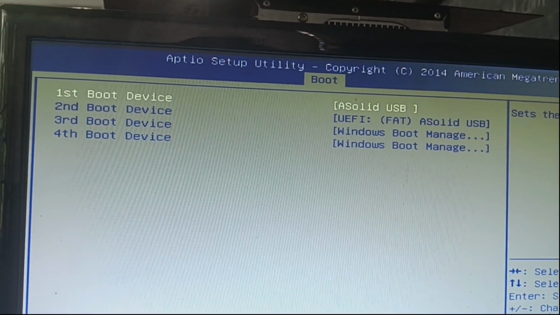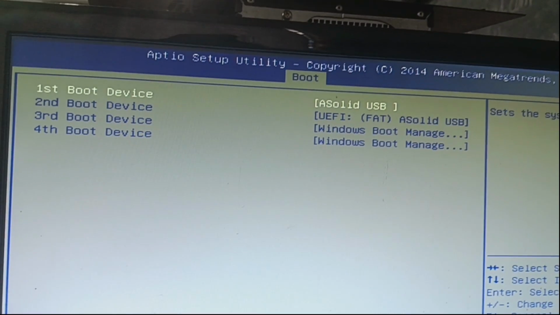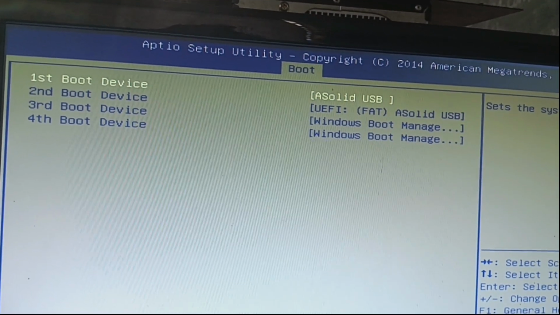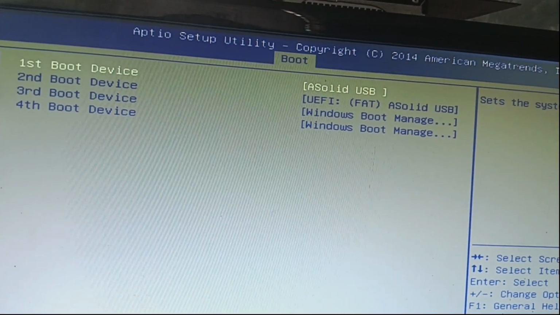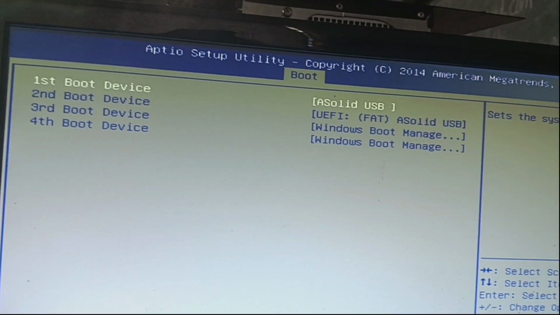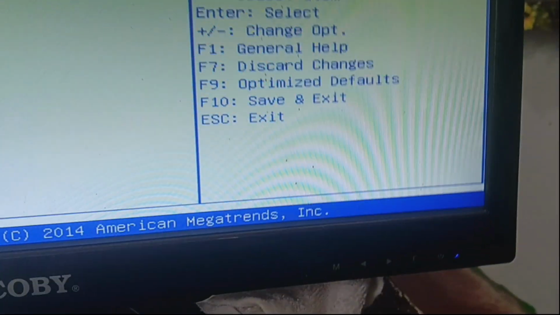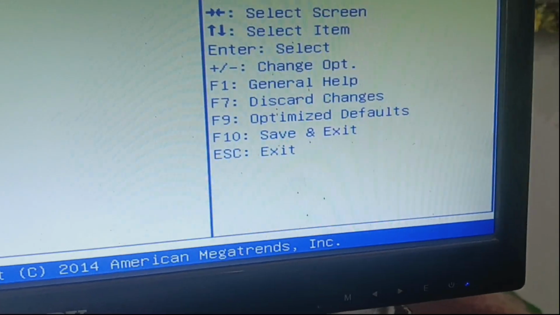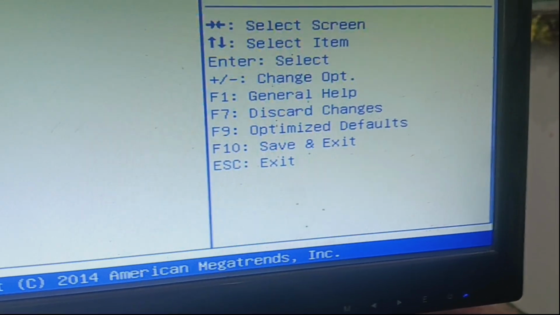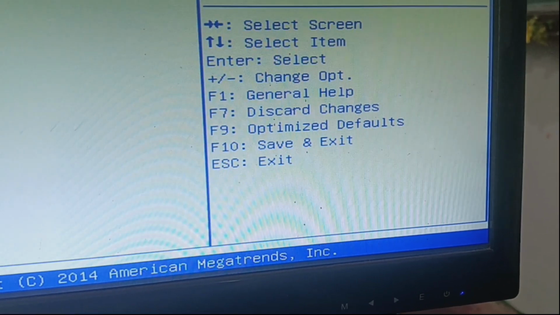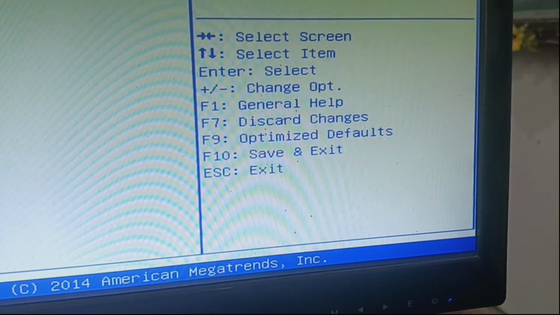Sometimes hindi makita yung mga devices natin. So the better option, kasi meron kasing ibang mga admin na talagang nag-hide ng mga settings, no? So ang gagawin lang natin is just press F9, to change to the default settings. F9, then pindot ng F10, then restart, balik ulit sa BIOS.